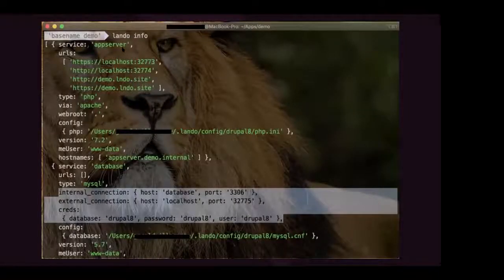So for example, you want to know the credentials, such as the database credentials here. lando info is the command. And then the database connection: if you're going to connect externally, which means via your host, use localhost and this port. But if you're connecting from inside the application server, you can just use database and port 3306.